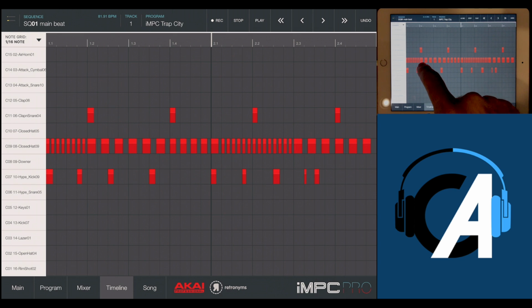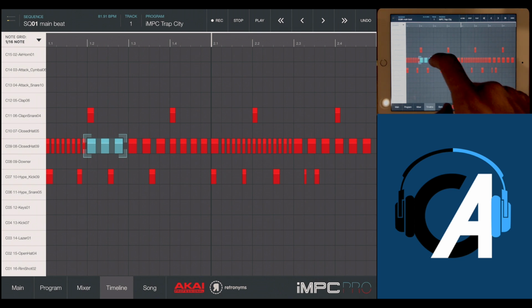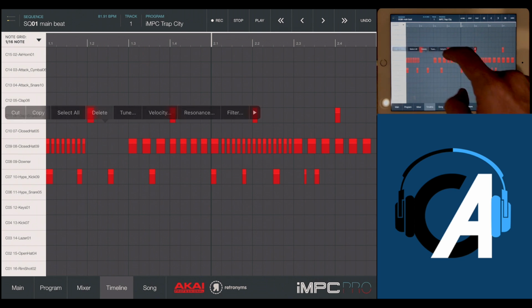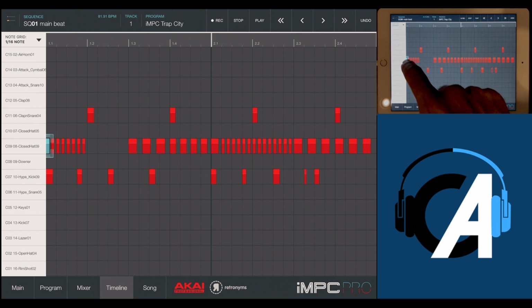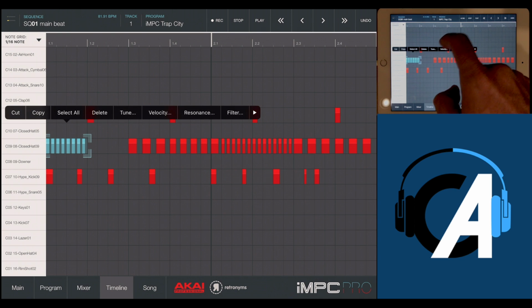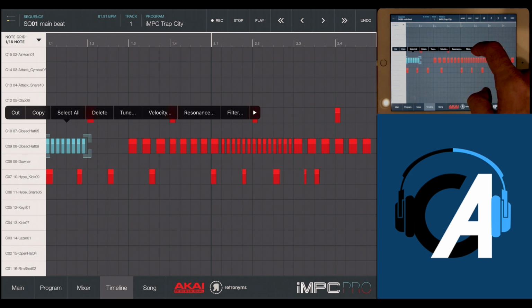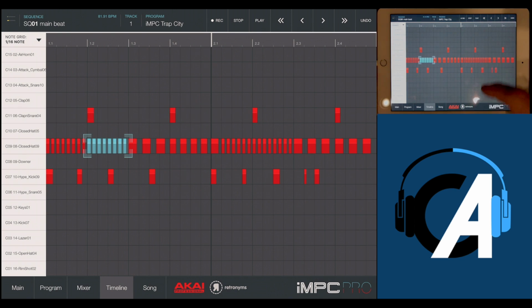Maybe we can take the triplets out and have them come in on the second part here. So let's select this first one. Then we can select these three notes, click them once, hit delete. And then we're going to take these, click them once, and then we can go to duplicate. And now that little 32nd-note pattern has been copied over. So let's hear this.